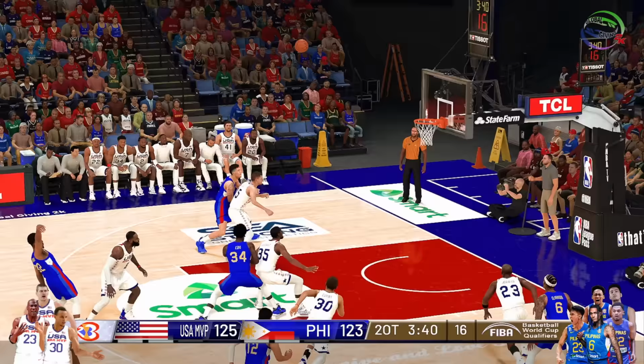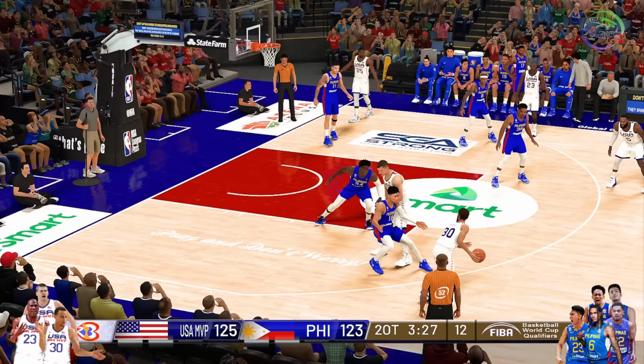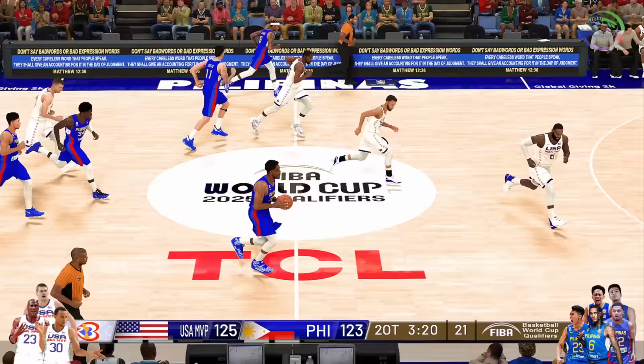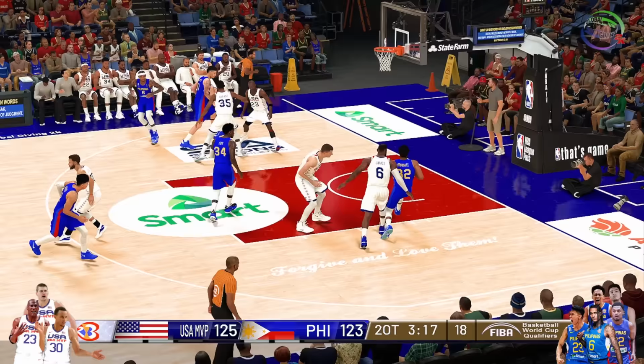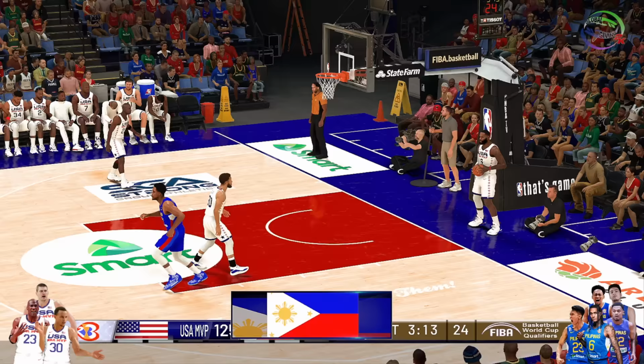More good work on the glass there. When it's all said and done, I think rebounding might tell the story in this game. Now here's Curry. It doesn't go for him. One thing we've seen from these guys is excellent passing. No doubt about it. It's fun to watch the way they're operating as a team right now. They are all in sync.